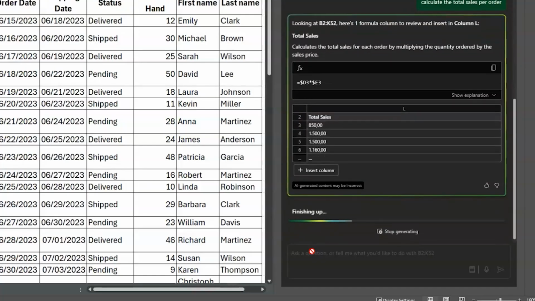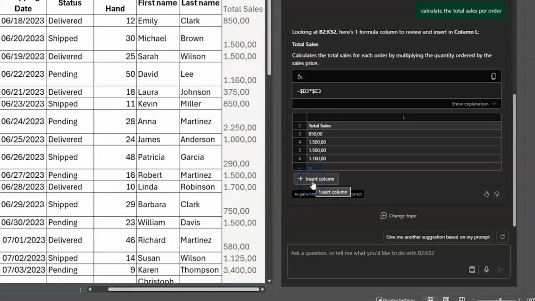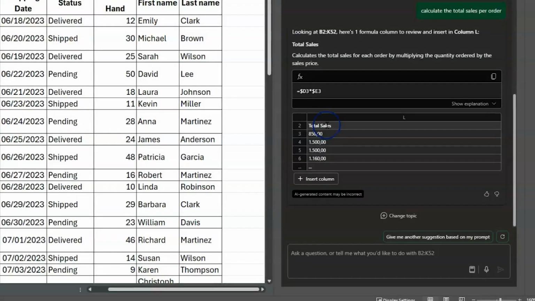Whereas manually creating the formula is more time-consuming. The result of this prompt is that Copilot generates an additional column and suggests naming it total sales. Here's where the magic happens. You will find that Copilot doesn't need to be told to multiply the quantity column by the sales prices. It scrutinizes the data for you and intelligently suggests the formula, providing the details of the formula, which is multiplying column D by column E.